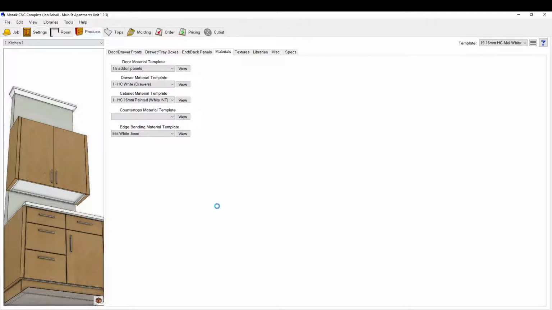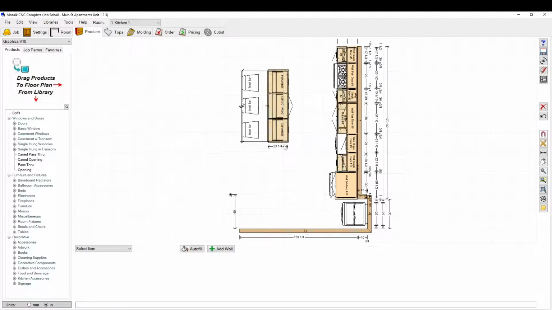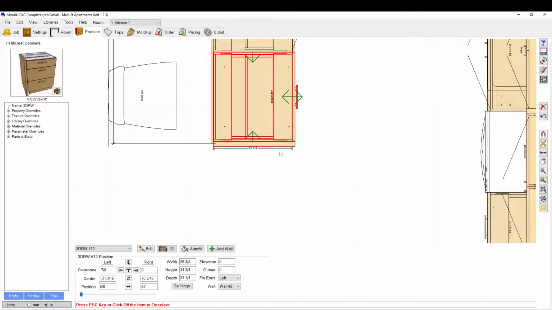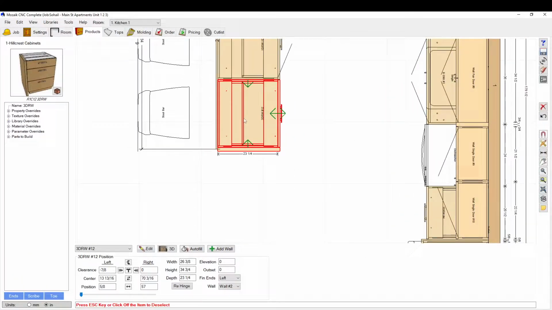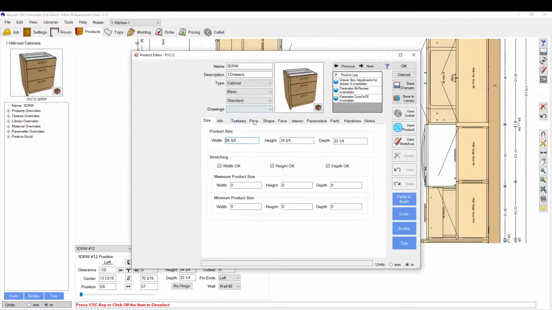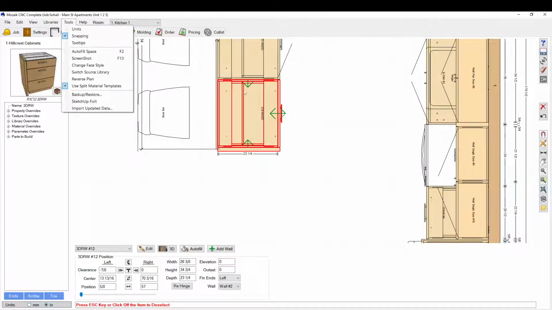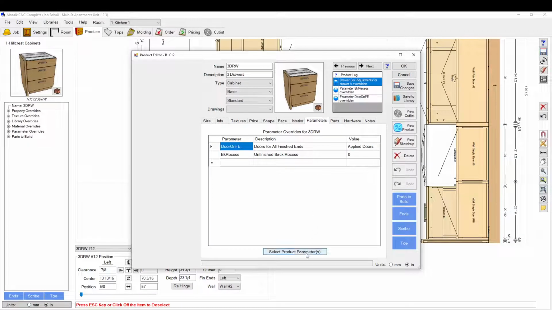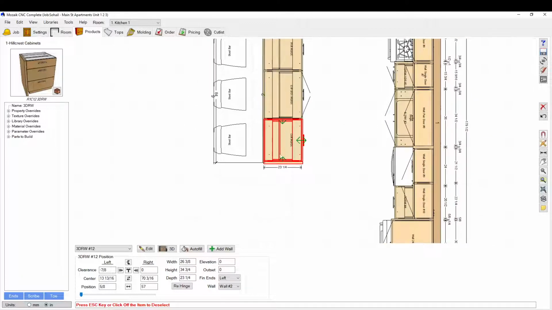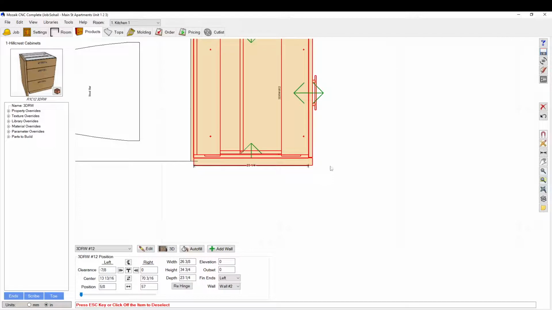and then you can see it's updated to 1.5 inch add-on panels on the ends. So if I go over here to my products tab, everything that's got an add-on panel has to be driven by, let's double click here. It either has to be here, shape, applied door, where is it? Applied door, or it has to be driven by the parameter. Under your parameters, doors for finished, doors for all finished ends. Those two parameters will drive an applied door to be 1.5 inches.